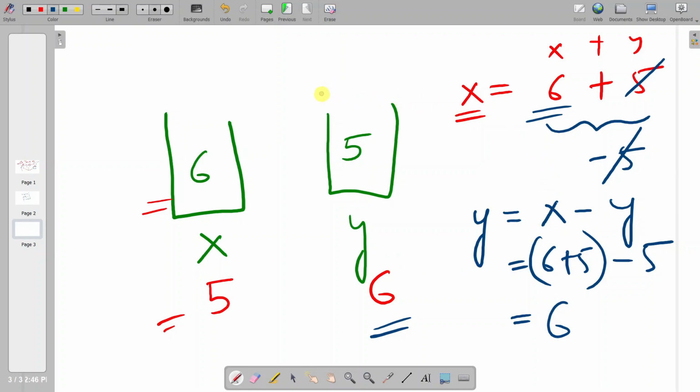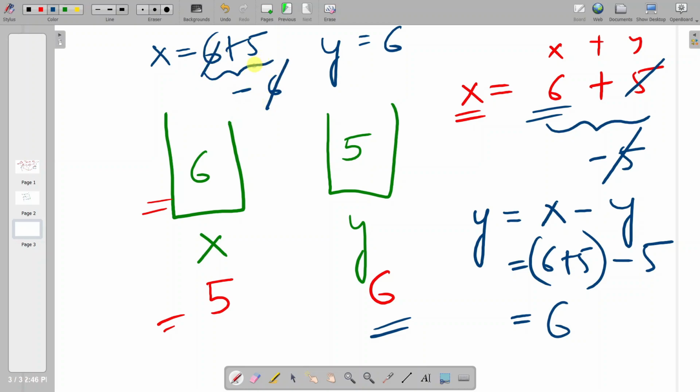What is the last step? In the last step, we have x equal to the entire sum 6 plus 5, and now y has the value 6. If we just subtract 6 from this sum, the 6s will get cancelled and we will be left with 5.